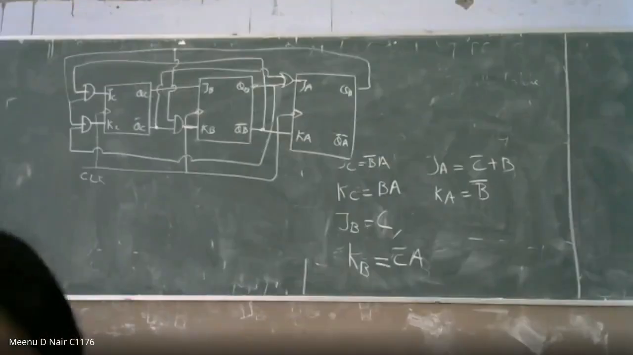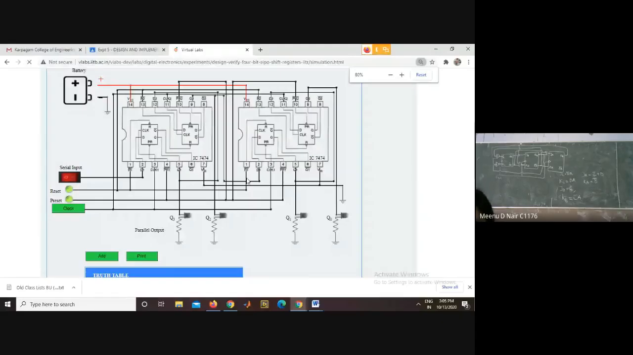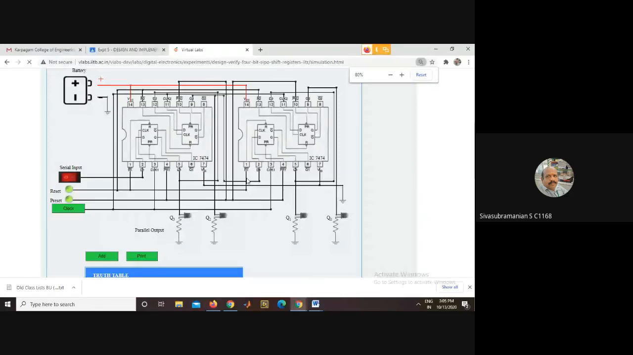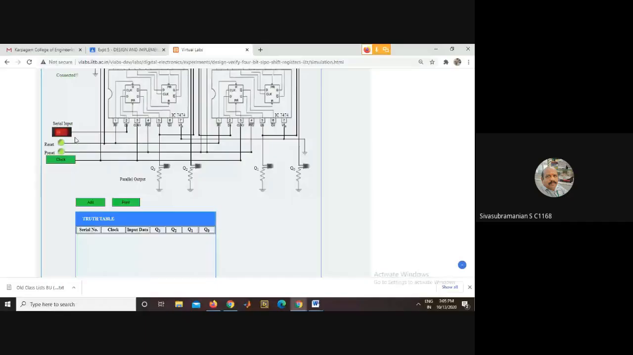To understand that clearly, let us get into the simulation part. This is where you have your circuit. Hope it is visible completely. As always, let me click on the battery to make it connected. Now the battery is connected. The input is not given, so by default no output is available.